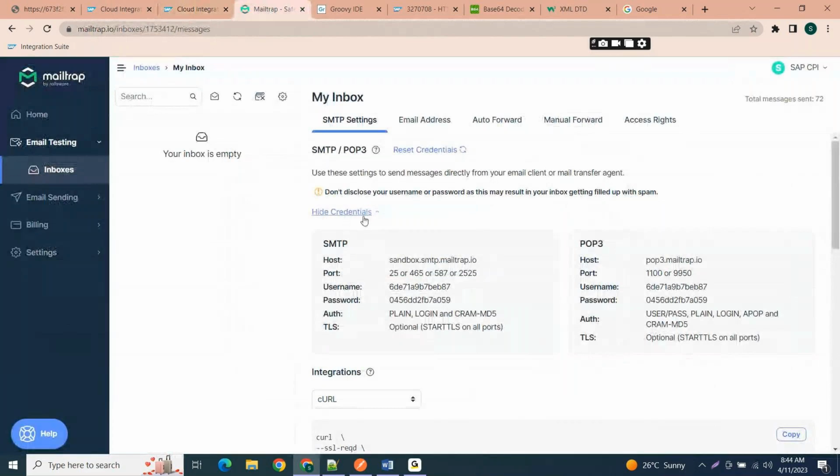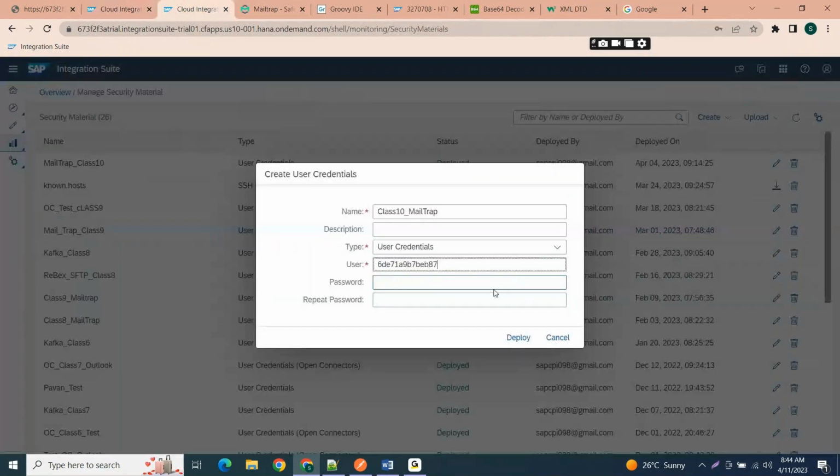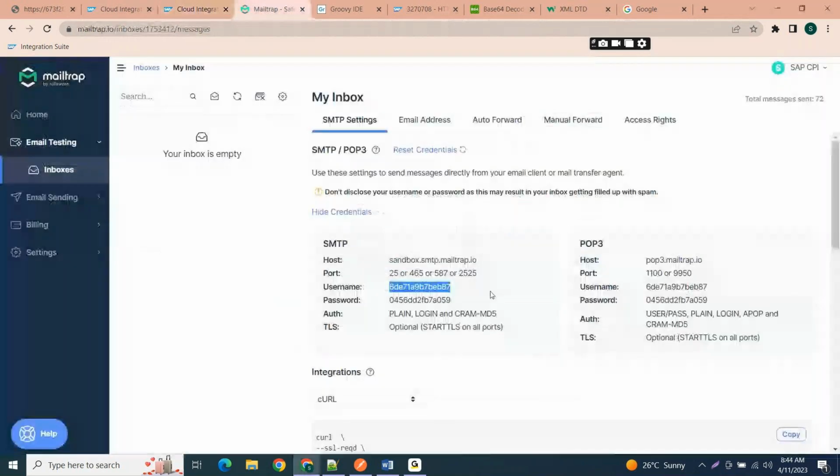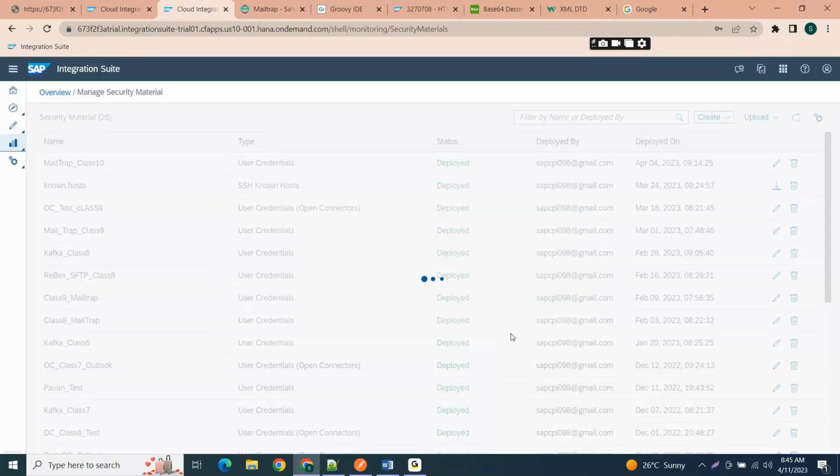Previously we took the host, right? Below that we have the username, and then this is the password. We have to specify the password two times here, and then just click on deploy. So here I am storing this username and password.